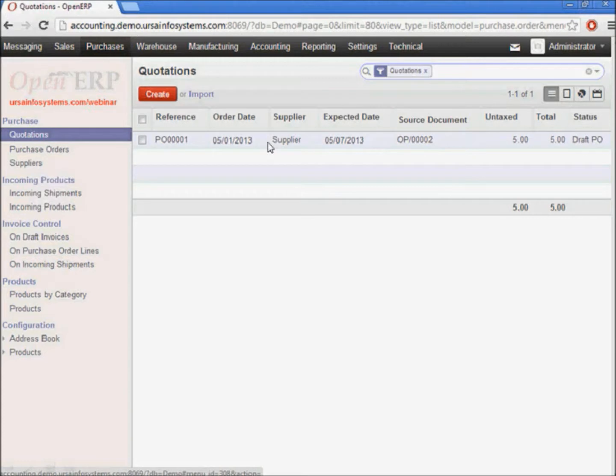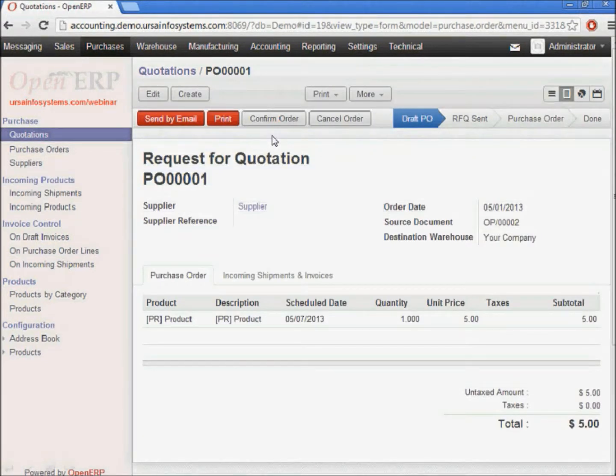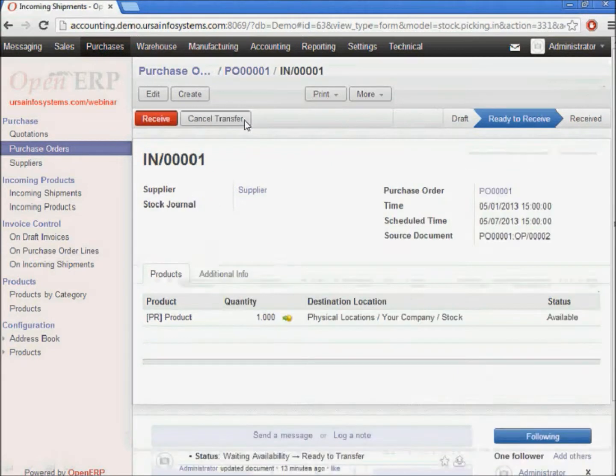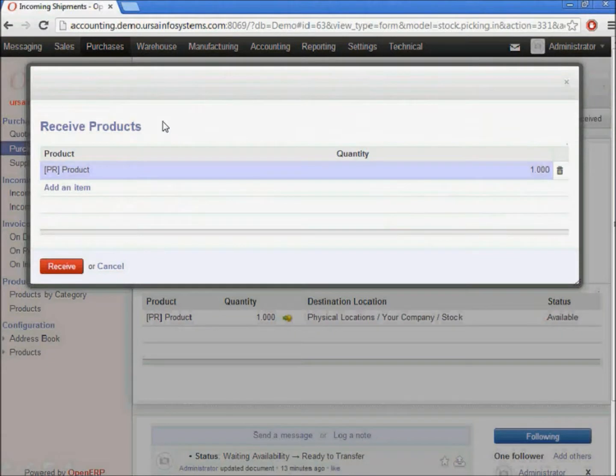Again, for the purposes of the demo, we're running something in the background called the scheduler, which is a process that runs usually overnight or in between shifts and creates these documents for us automatically. So if we open up our request for quotation here, we'll see that the scheduler has ordered one of our products from our supplier to match what we sold. So I'm going to confirm this order here. Then I'm going to go and receive these products. So just like a delivery document was automatically created for me, a receiving document was automatically created for me.